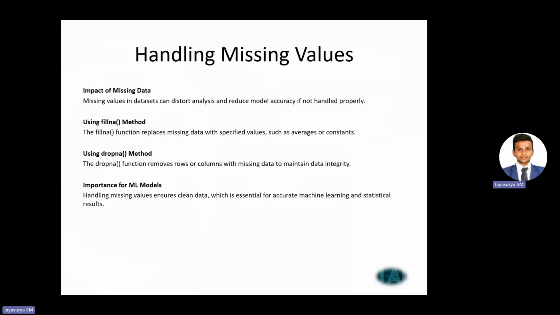Handling missing values ensures a clean data set first of all, which is crucial for reliable insights and machine learning accuracy. This step is always done early in pre-processing, helping maintain the quality and integrity of your analysis.